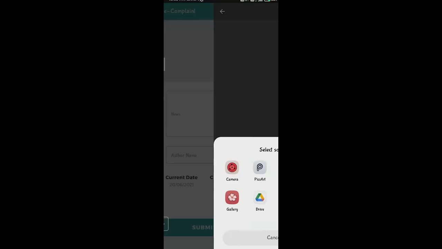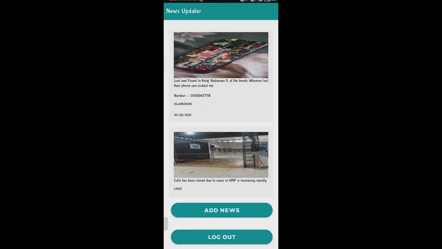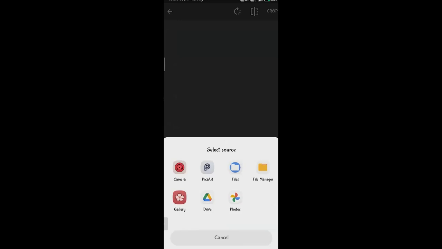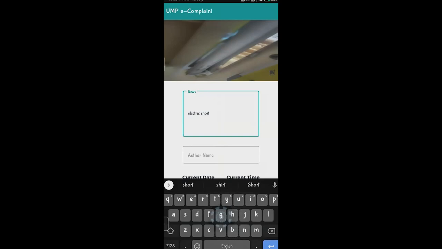So for example, the news is about KK having an electrical shortage. Now, we are going to look at the add news. So the news updater is able to add news. And for this demo, we will talk about the electrical shortage that happens in KK5. So this news will later be able to be viewed by the students and also the lecturers.